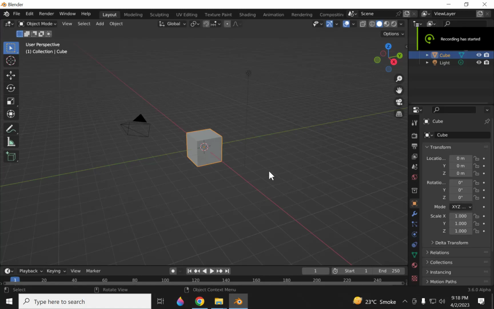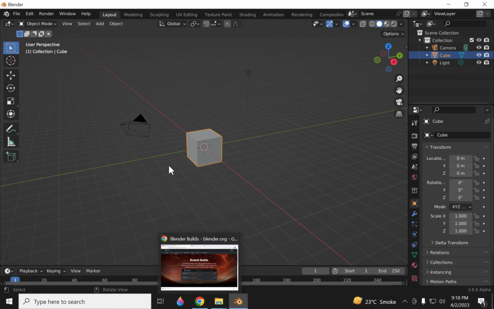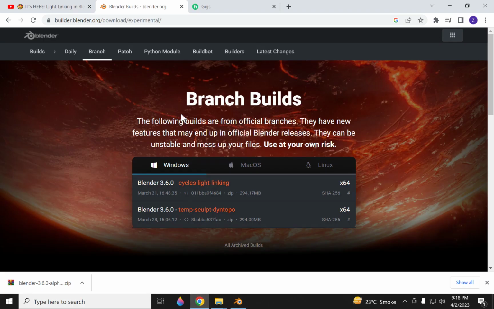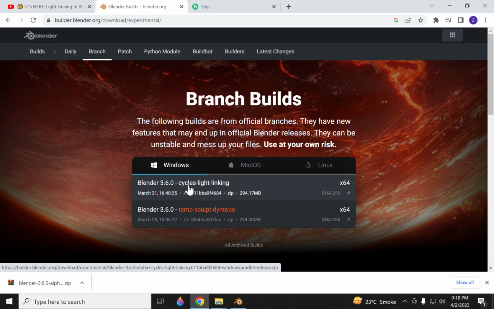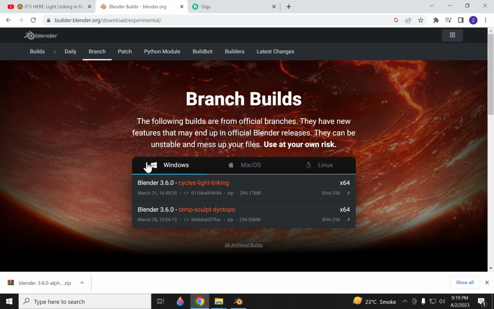In this tutorial, you will learn about light linking, cyclic light linking in Blender, and how we can link lights in Blender. For that, you enter the Blender Builder blender.org website, and from here, in the branch, you can download Blender 3.60 cyclic light linking. So how can we link the light to the objects? Let's start.